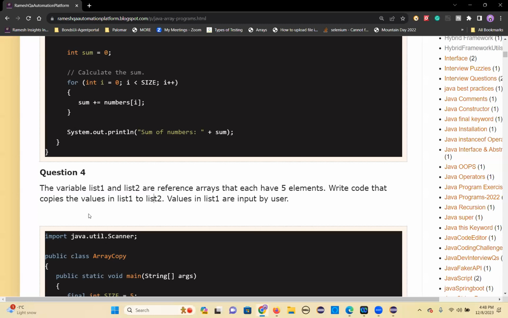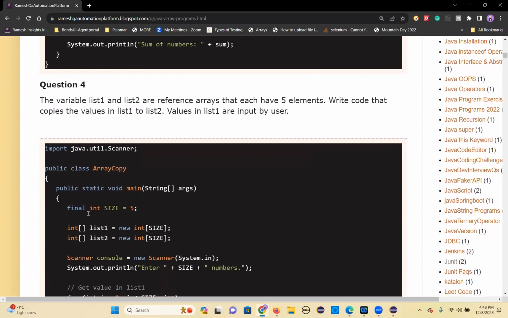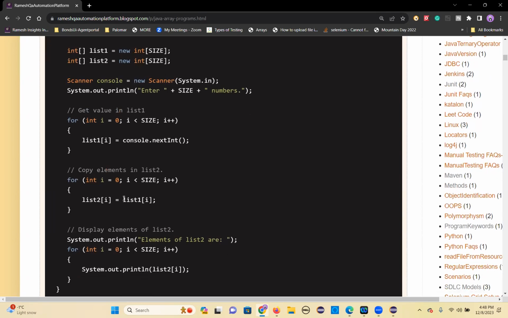What is the main logic? list2 of i on the left side, assignment operator, list1 of i. As it runs through each iteration, it moves from the starting index, and copies each and every value from list1 to list2. With i value 0, the first element is fetched from the list1 array and copied into list2. That's it. The same will repeat till the last.